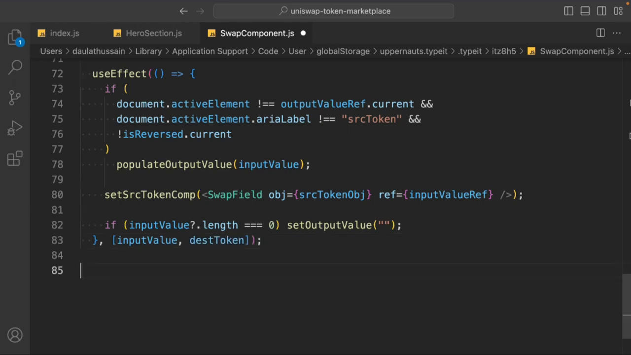So that's the useEffect hook we have. All this logic, we have built this particular condition, then we are populating the data, then we are calling this particular set field and passing these two objects, and at the end we are simply checking for the length and the data. And whenever the data is changing in the input value and the destination token, we have to call this hook. Simple logic. Now we can come back here.